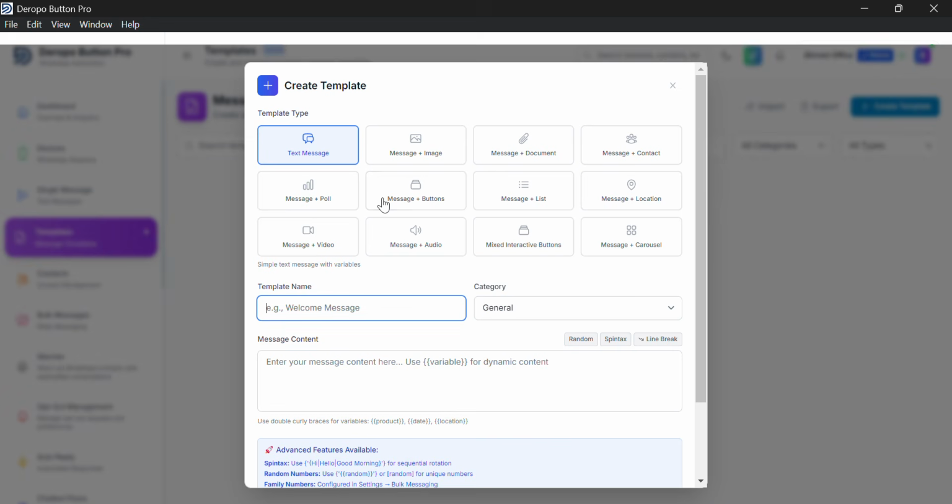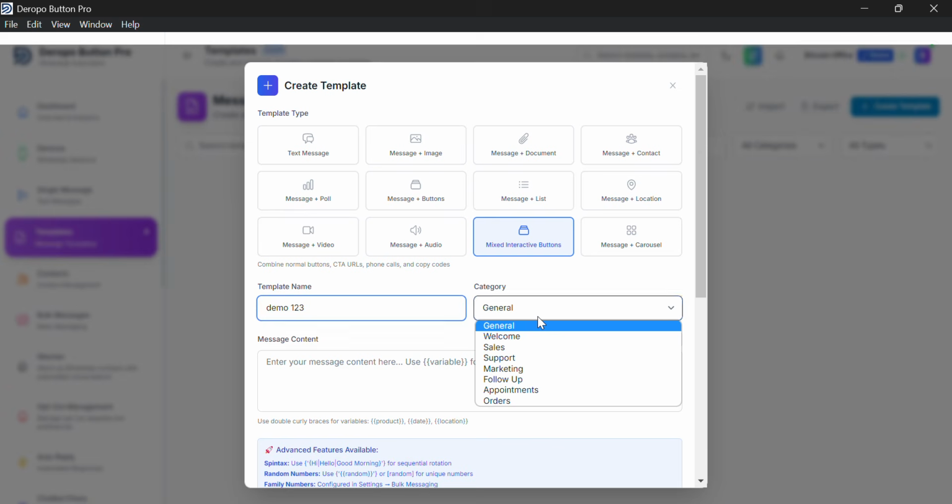Then I will create a template over here. I will get template types like text message, message with image, message with document, message with contact. If you want your message, your voucher, meaning photos and buttons together, you have to proceed with mix interactive buttons. Now you have to give a template name. I'm giving demo 123. Then I will click with the journal.